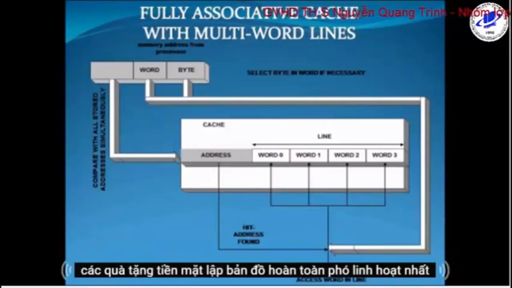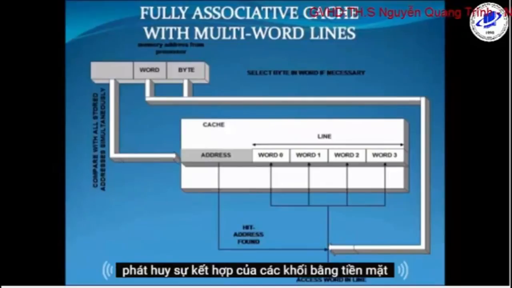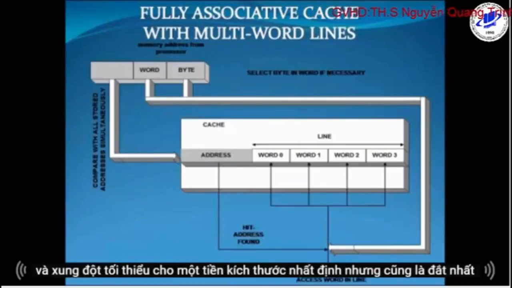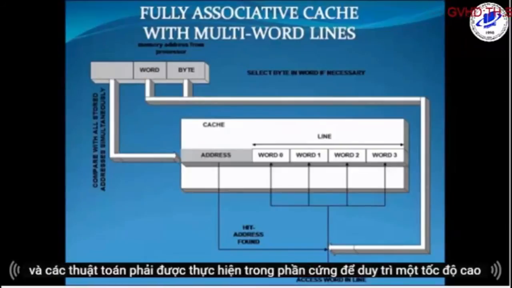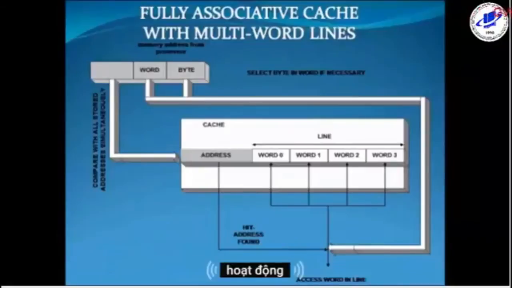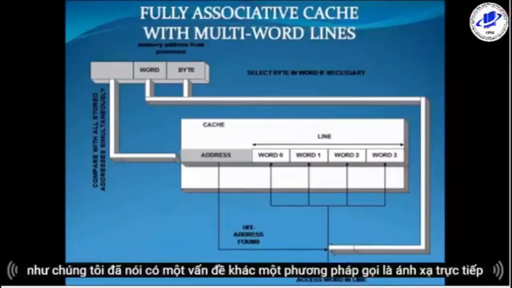The fully associative mapping cache gives the greatest flexibility of holding combinations of blocks in the cache and minimum conflict for a given size cache, but is also the most expensive. It requires a replacement algorithm to select a block to remove upon a miss, and the algorithm must be implemented in hardware to maintain a high speed of operation. As we said, there is another mapping method called direct mapping.